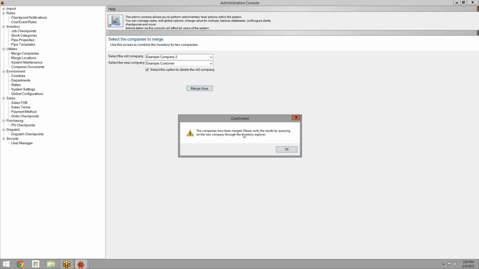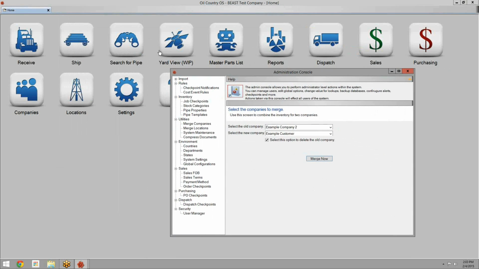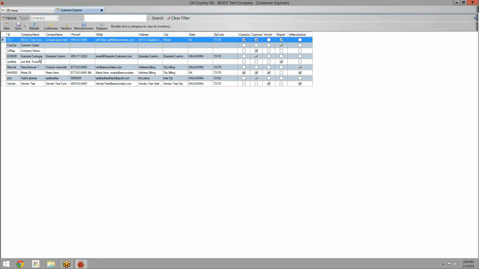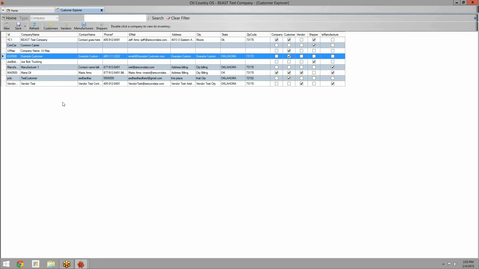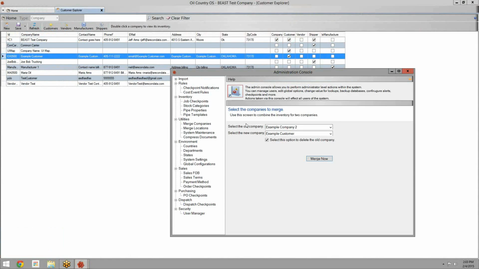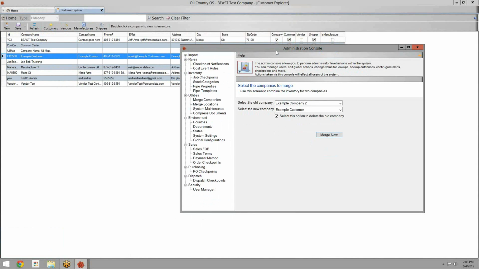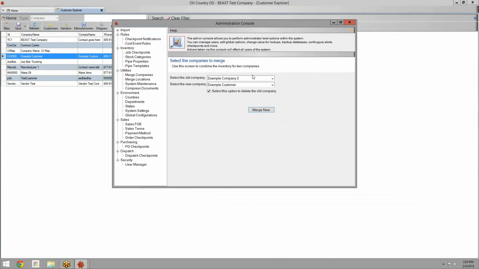The companies have been merged. Please verify the results by querying on the new company through the Inventory Explorer. What that's telling me is go search for it, right? So we deleted example company 2. And we refresh. We don't see it anywhere. It's just example customer. And oftentimes this is going to be quicker than doing it through the Customer Explorer.